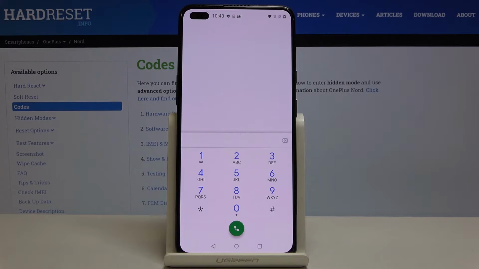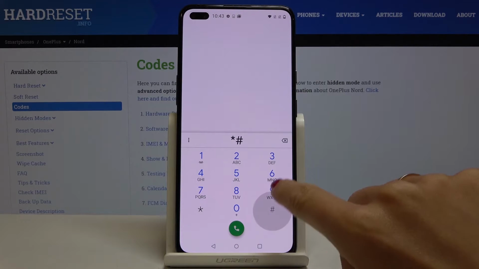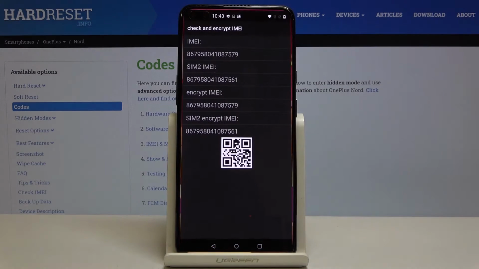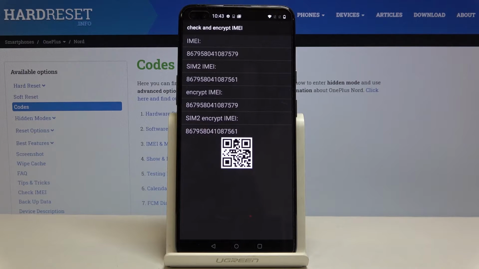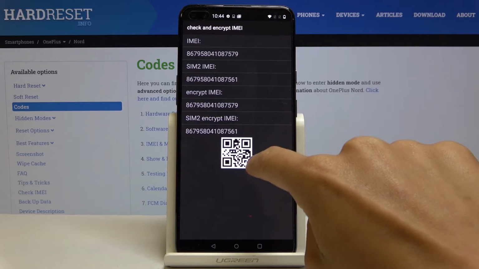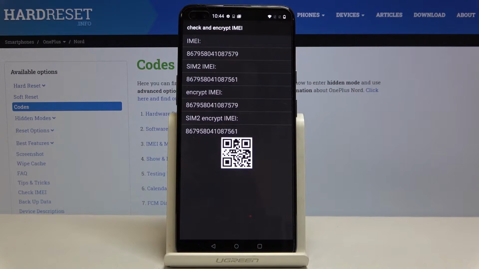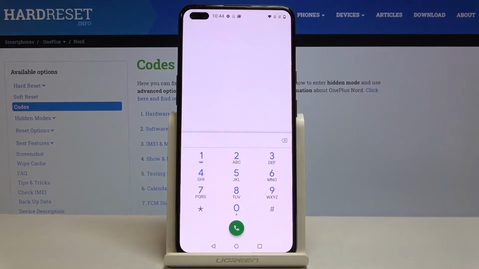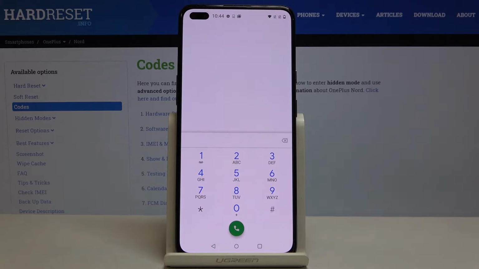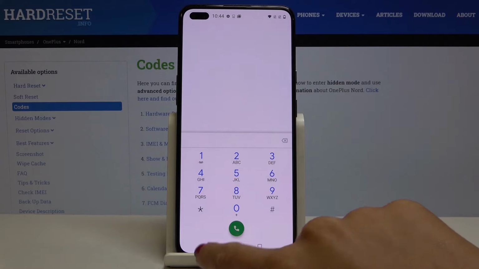And another code that we would like to use is *#66#. And here you can check and encrypt IMEI number. So as you can see here, you've got number, encrypt IMEI, and also QR code to scan if you'd like to check some further details. So this is it. Let's go back to the keypad.